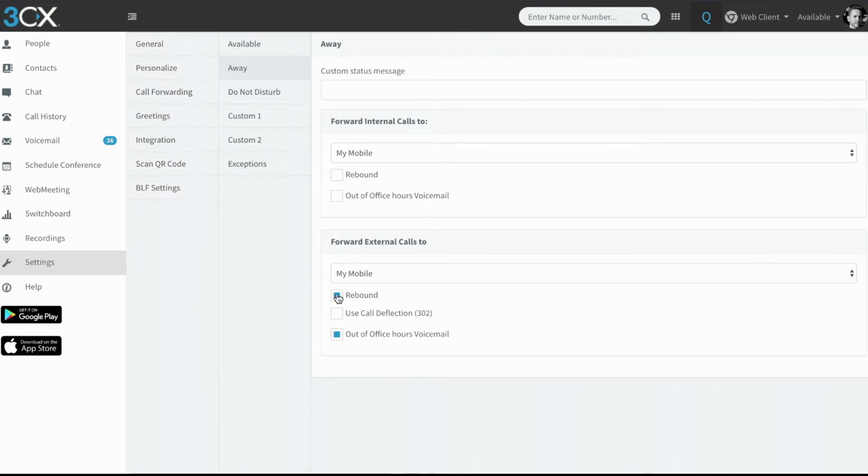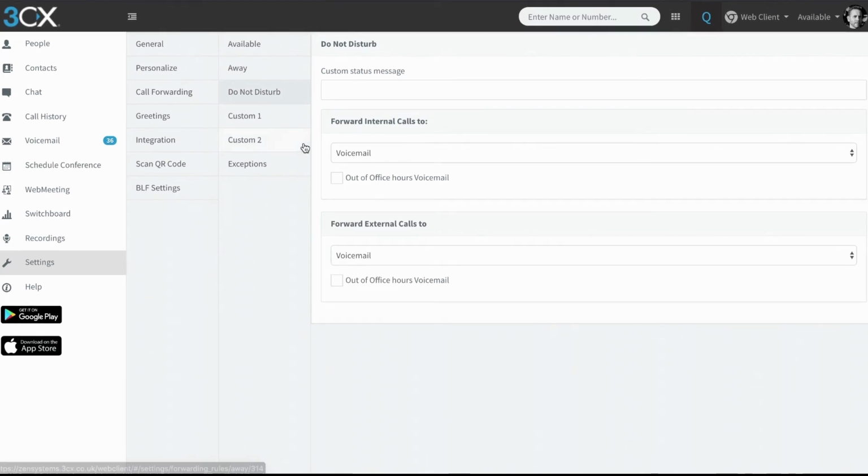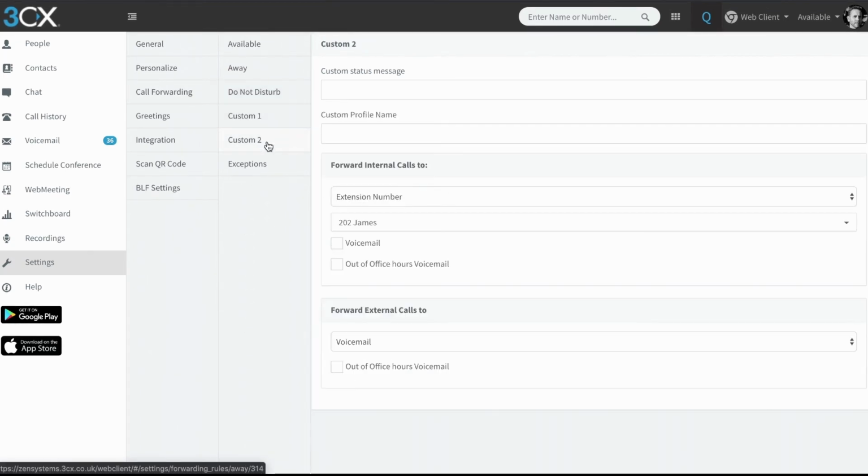Now the rebound option is really, really useful. It essentially allows the phone system to announce who is calling your extension across to your mobile phone. You then have the option to return that call, or answer the call, should I say, or push it back to your voicemail, which gives you the option to answer the call or not. Do not disturb is very similar, and then you've got custom 1 and custom 2.